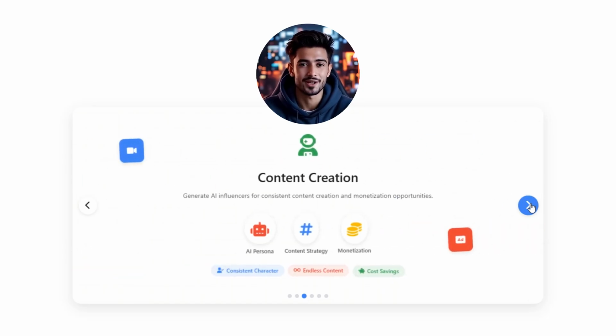Number 3. Content Creation. The rise of AI influencers is a testament to the power of artificial intelligence in content creation, and Nano takes this to a new level. You can use the model to create a consistent, unique, and compelling AI persona for your brand. This AI influencer can be seamlessly placed into various scenes, wear different outfits, and even pose in specific ways to match your content strategy. This presents a unique opportunity for monetization.